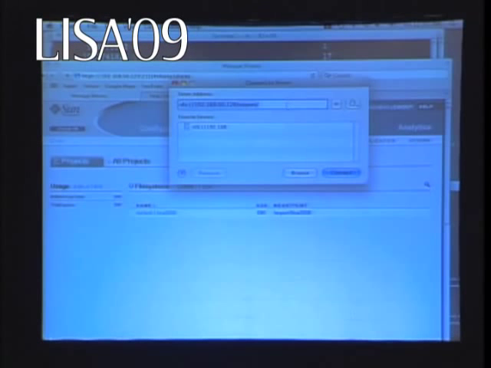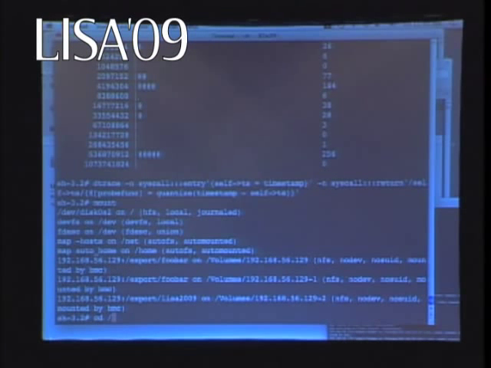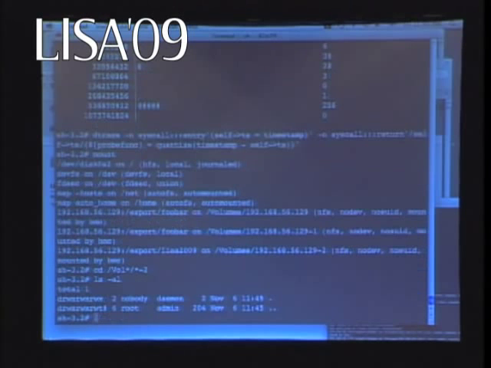That's there. So if I now go over to my Finder, I should be able to mount this thing, Lisa 2009. And it should be true. There we go. So if I do this volume star, star dash two. Okay, so now I'm in that share, nothing here yet.